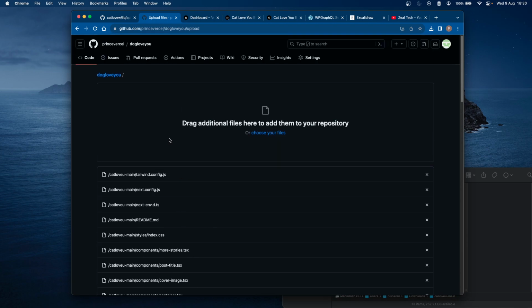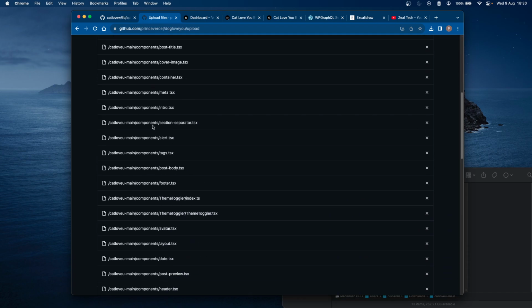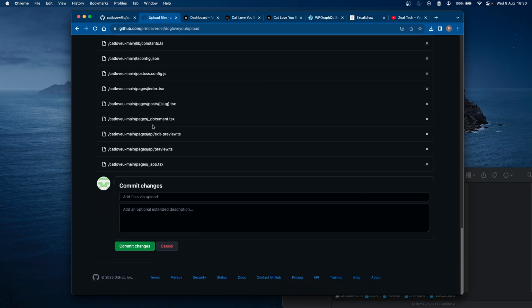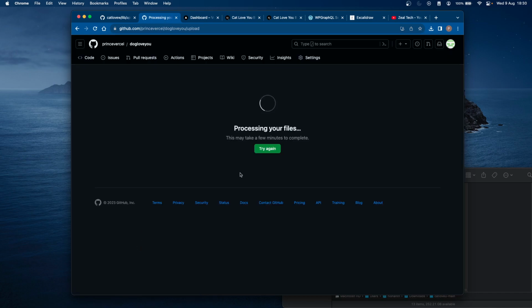Okay, so if you see here, the entire stuff is uploaded, right? There are 49 files over here. Once this is uploaded, just click on commit changes, right? Okay, so let's wait for the changes to be committed.